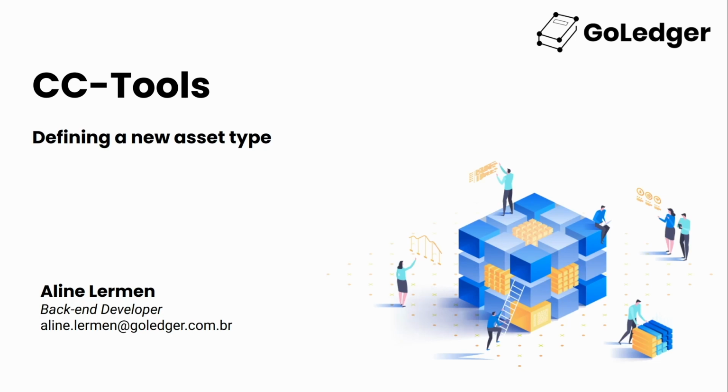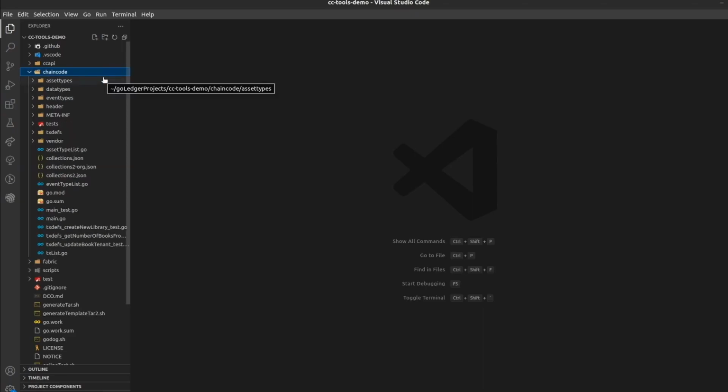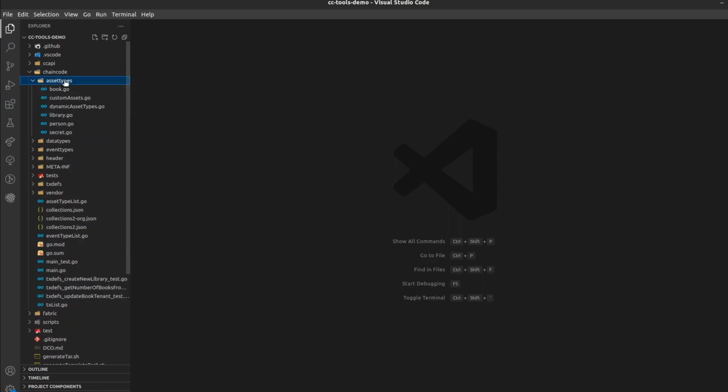To demonstrate in this video, I'll be using our CC-Tools demo repository, which is a sample chaincode giving an example on how to use CC-Tools to develop chaincodes. So here we have our CC-Tools demo repository, which I cloned on my machine. And here in the chaincode directory, we have the asset types, the data types, and the transactions. The asset types, here we have the book asset type, the library in which the books are, and a person who's going to rent the books from the library.